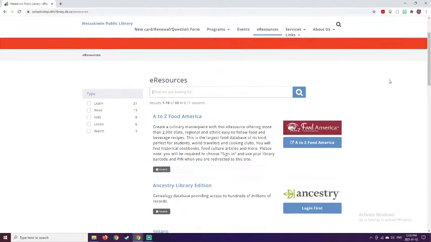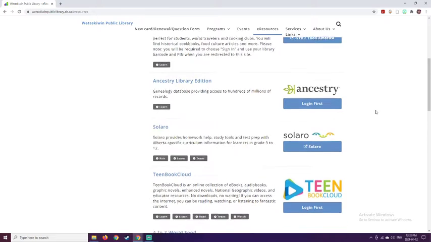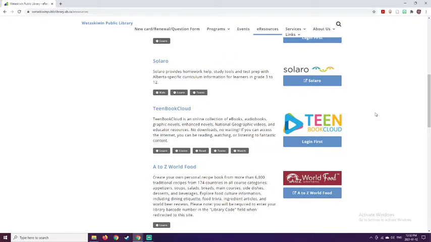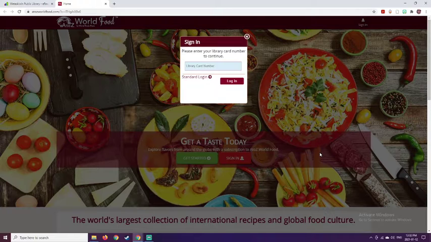And so this first one here is A to Z Food America, which is not the one we're going to be going through today. This is the same company who does this one, but we are going to look at the A to Z World just so that we can see what's available worldwide. So we will just click on the A to Z World Food button here. This will redirect us to the page for us to log in with our library card.